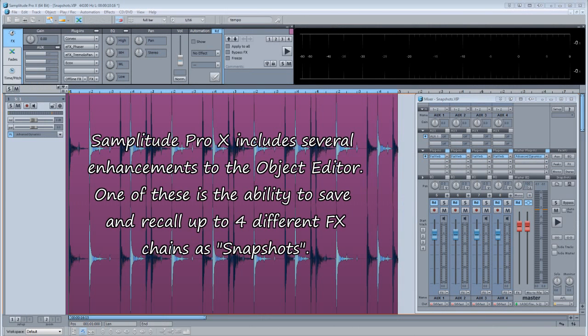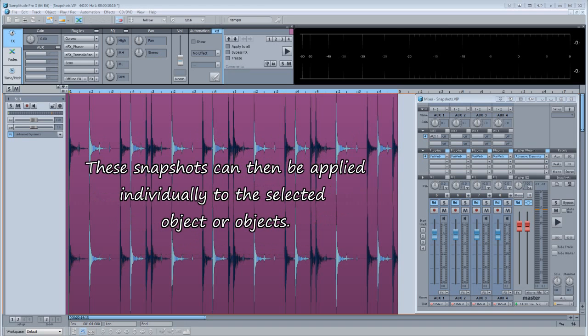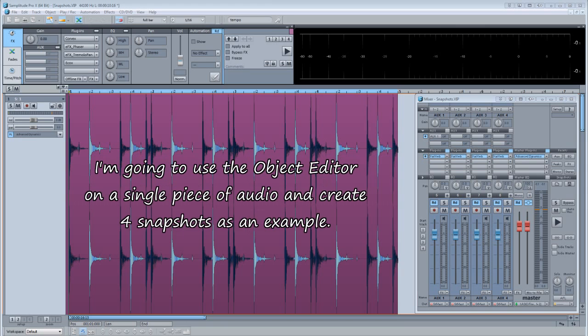Samplitude Pro X includes several enhancements to the object editor. One of these is the ability to save and recall up to 4 different FX chains as snapshots. These snapshots can then be applied individually to the selected object or objects. I'm going to use the object editor on a single piece of audio and create 4 snapshots as an example.